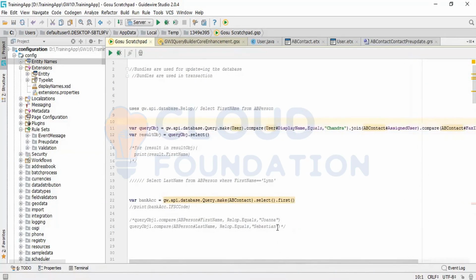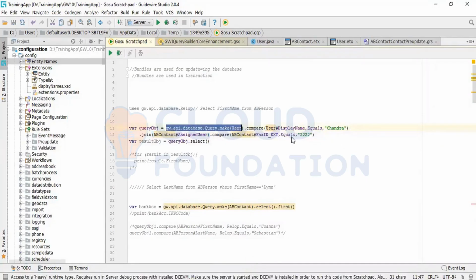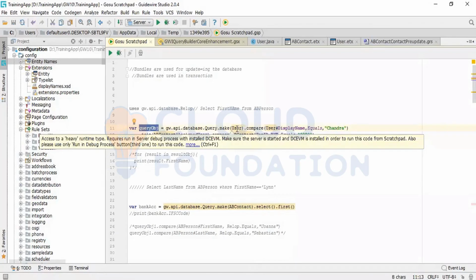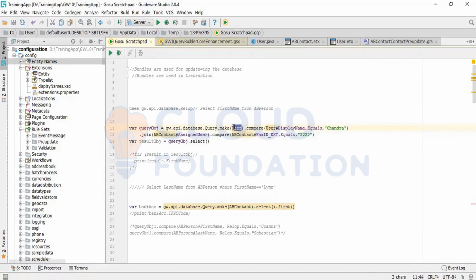You can see here what I'm doing. Here I'm creating a query object of the user entity. I'm just directly querying the user entity. And in the user entity, I have this field display name. Based on that, I'm filtering out only those particular rows which are named Chandra. And it will return me the object of the user entity.